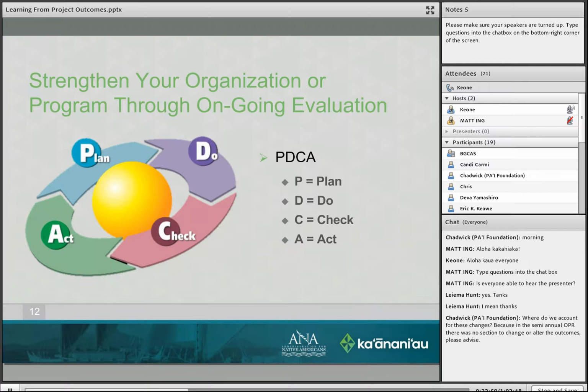Okay. We have a question from Chadwick from Pai Foundation. Where do we account for these changes? Because in the semi-annual OPR, there is no section to change or to alter the outcomes.